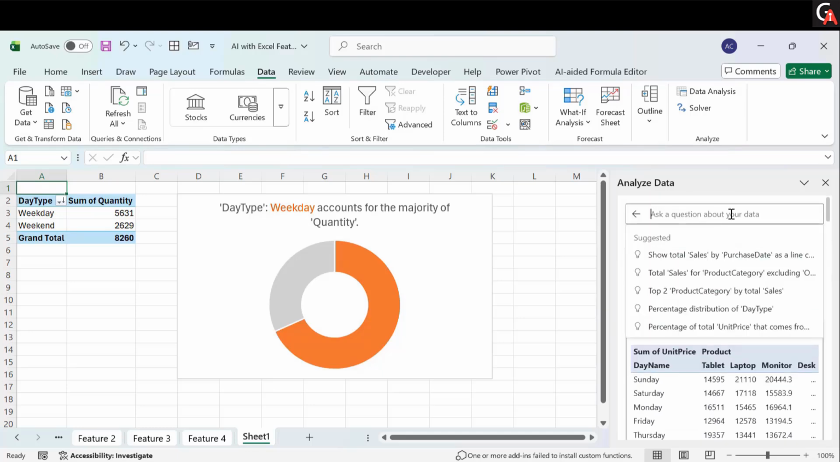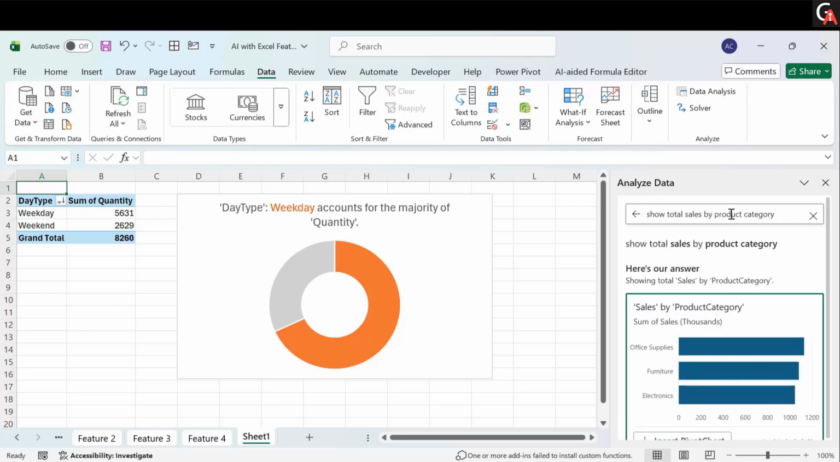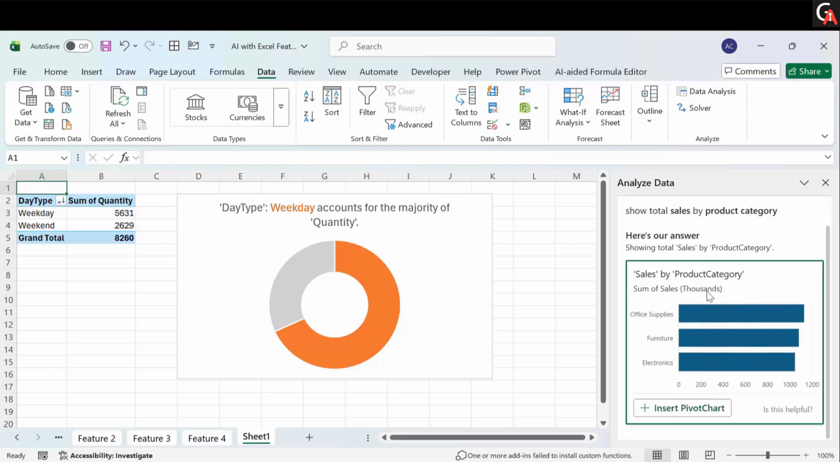Also in this box, you can type your questions about your data. So let's say I want to find out the total sales by the different product categories. So I'm going to give it a prompt and let's see what Excel is doing. So let me type over here total sales by product category, and I'm going to hit enter, and immediately I'm going to see this chart.